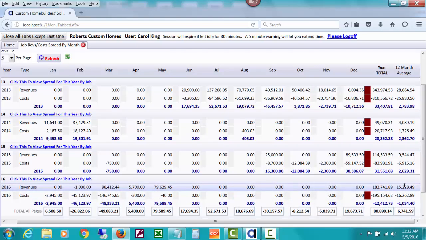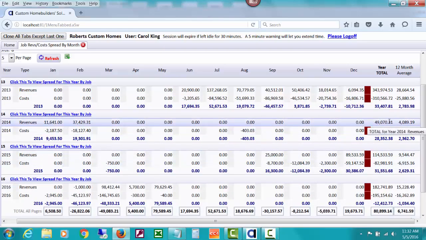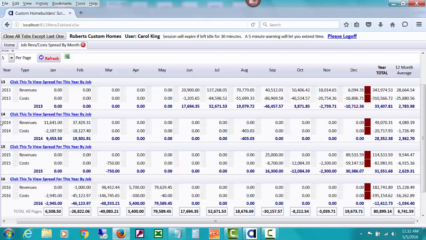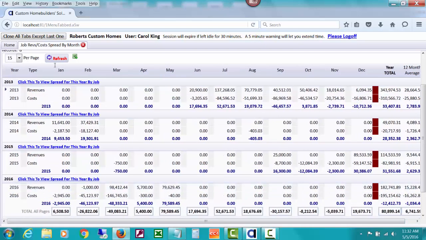And you can see 12-month averages, which would only really make sense when you have all 12 months in, but you could look at previous years. This builder didn't even have much activity. He was doing something in 2013 into 2014 there. But you can see that these numbers for job revenues are coming in from there. You can export all this to Excel and do whatever you like with that spread. It's just an interesting spread of your money.